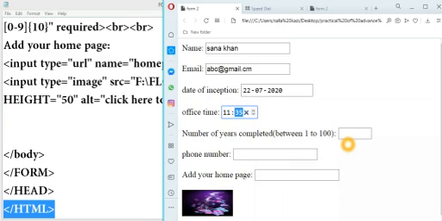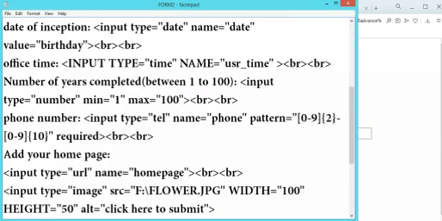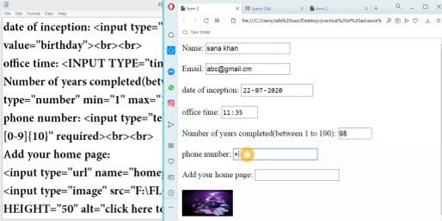The number of years completed is 1 to 100. If I am writing 20, it will come. If you are writing 98, it also can come. Then you can write your phone number. Students, I have talked about the telephone number. You can write here tel, name, phone, pattern 0 to 9. For Indian numbers, it is plus 91, so I am writing plus 91. Then I am writing any numbers. Your telephone number contains 10 digits, so I am writing 10 digits here. This is the way they are contained.